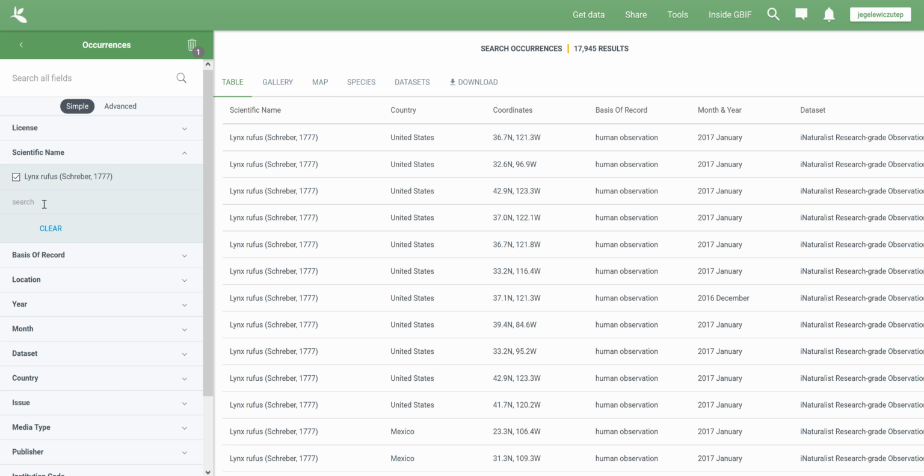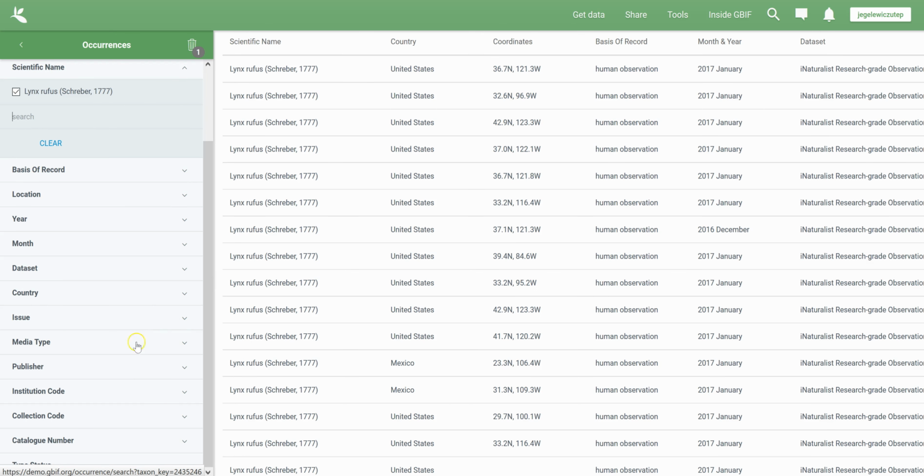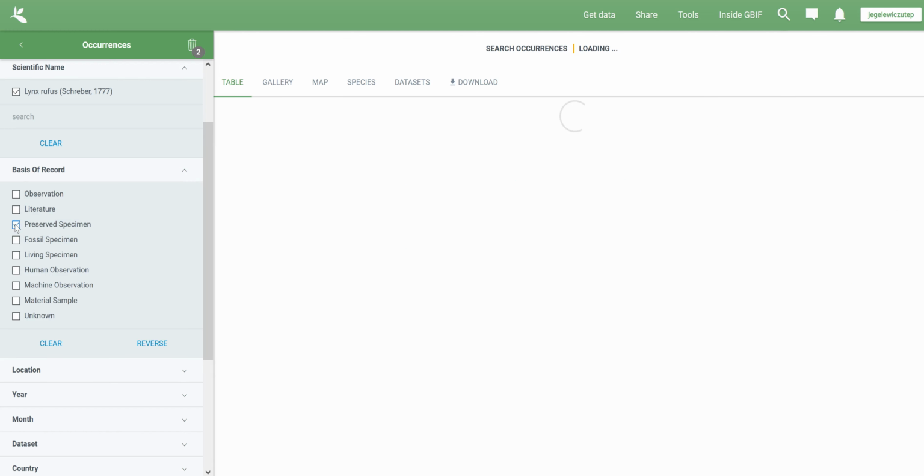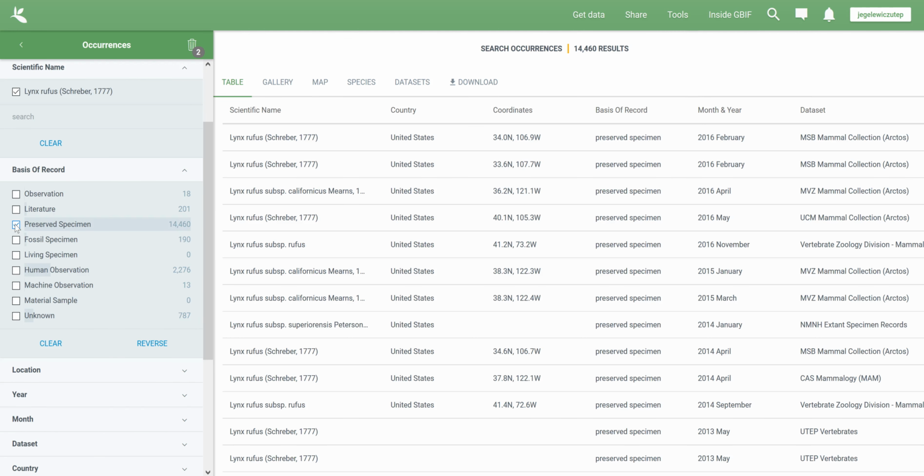So you can refine your search further with all these fields in the bar on the left by clicking on any one of the arrows and deciding what you want. You could pick a publisher, you could pick a country, you can pick a basis of records. So if you only wanted specimen-based records, you can click that field and that's what you'll get.